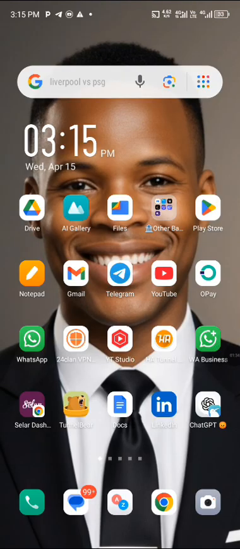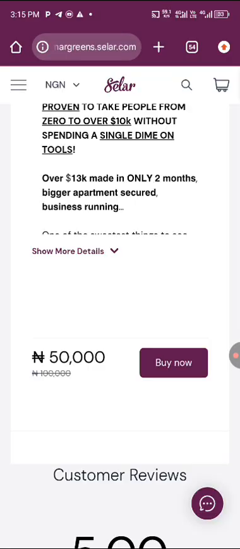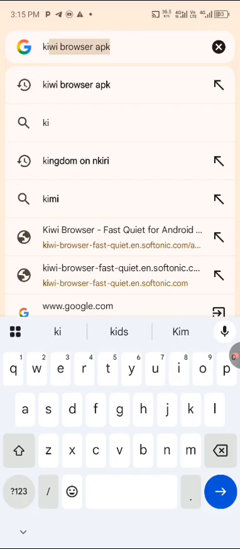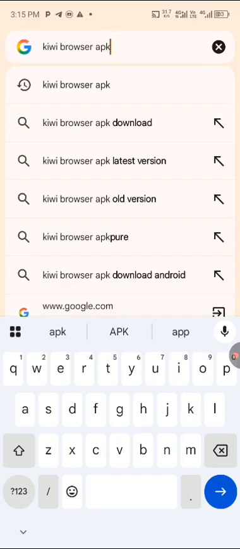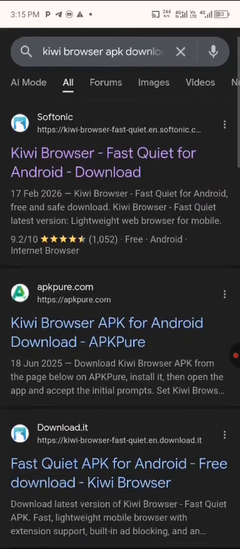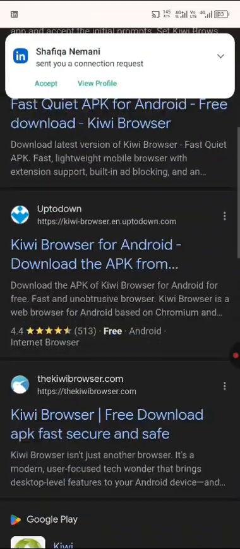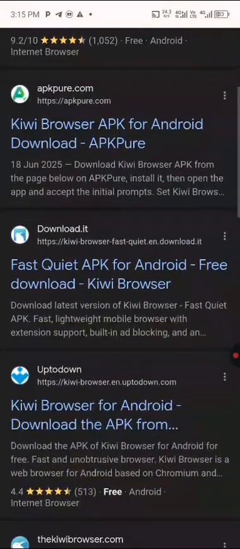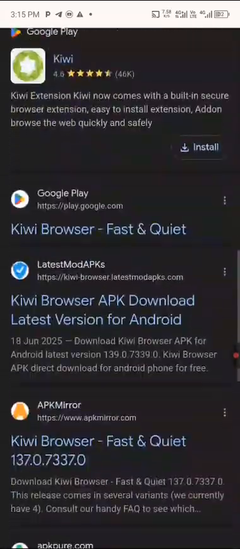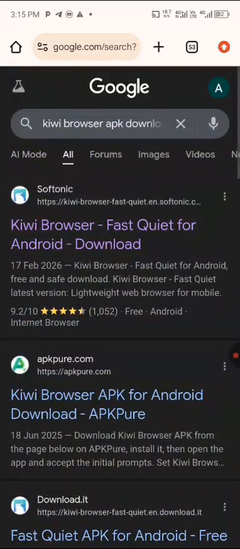The first thing you need to do is to install your browser. I believe everyone has Chrome. Just come to the search bar and type Kiwi browser apk download. As you can see, we have lots of Kiwi browser apk files here. I will recommend a source for you where you can get a legit one, the one that won't give you trouble while installing it.